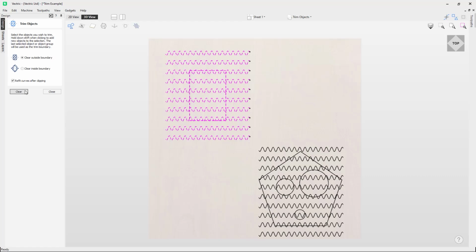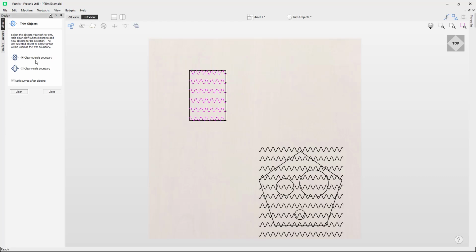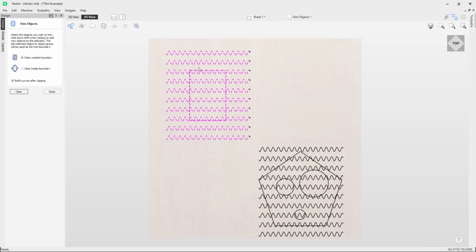Let's have a look at what that looks like. And as it says here, it's cleared all of the vectors around the outside of that boundary. So they are all trimmed away. So let's just Control Z on the keyboard to undo that.